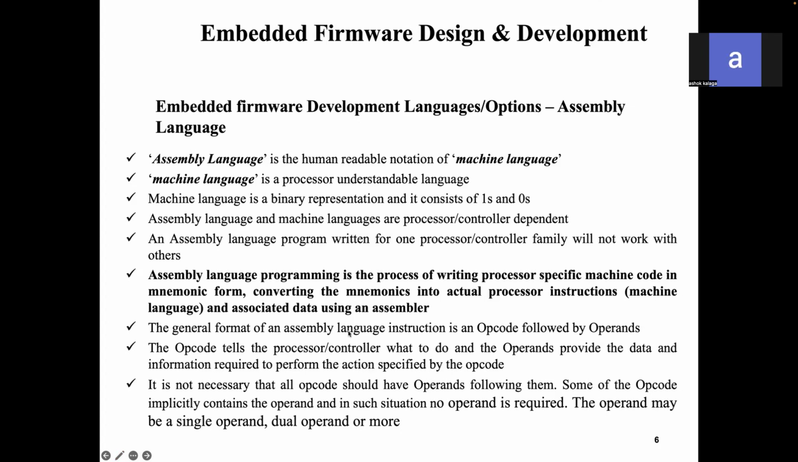The general format of an assembly language instruction is opcode followed by operands. The opcode specifies the operation code. Suppose you are allocating 4 bits for the opcode, that means the CPU can perform up to 2 power 4 distinct operations.